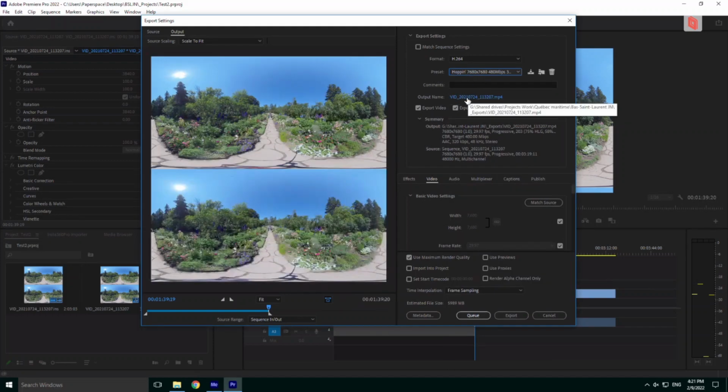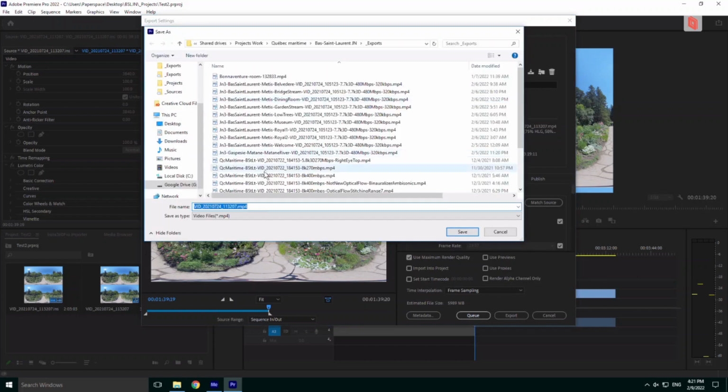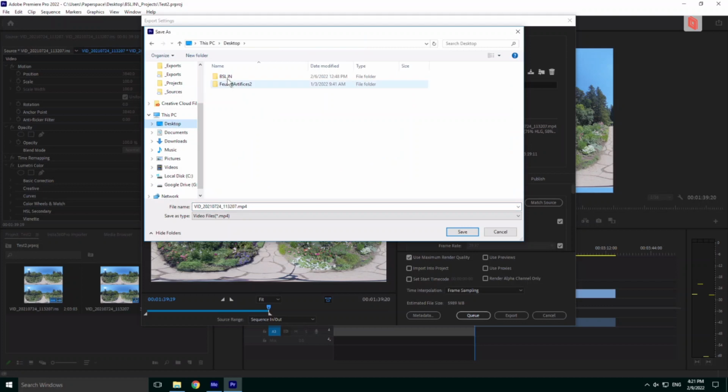Now we're going to change the output name. When I do the output name, let's go back on the desktop in that folder and let's create an export. I usually export, now for the example, I'm going to export on the desktop, but I usually export straight in our drive so that the upload of the final clip is done once the export is completed.